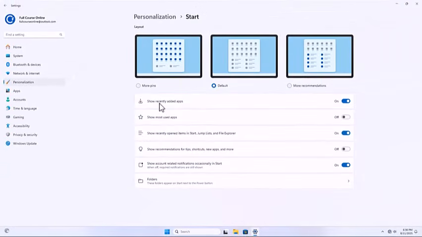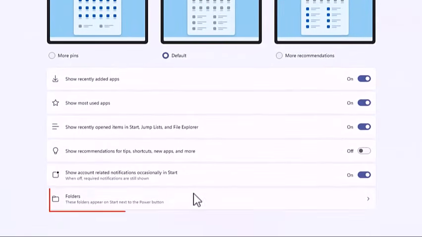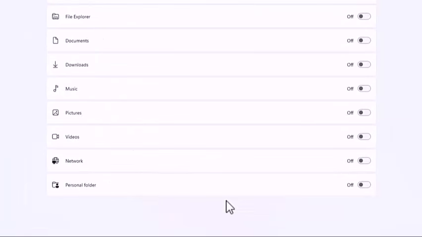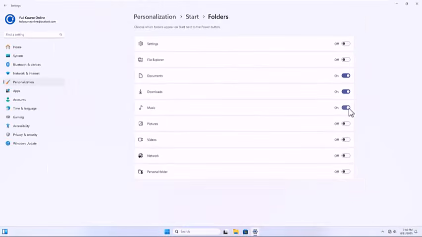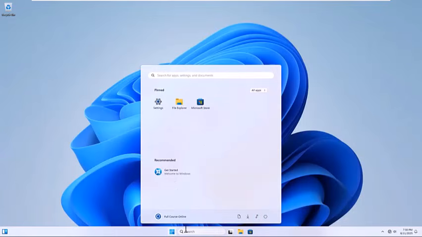Toggle on Show Most Used Apps and Show Recently Added Apps. To add folders next to Power, click Folders and toggle on the folders you want. For example, Documents, Downloads. Now open the Start menu again. You'll see most used apps appear and the folders you added next to the Power button.